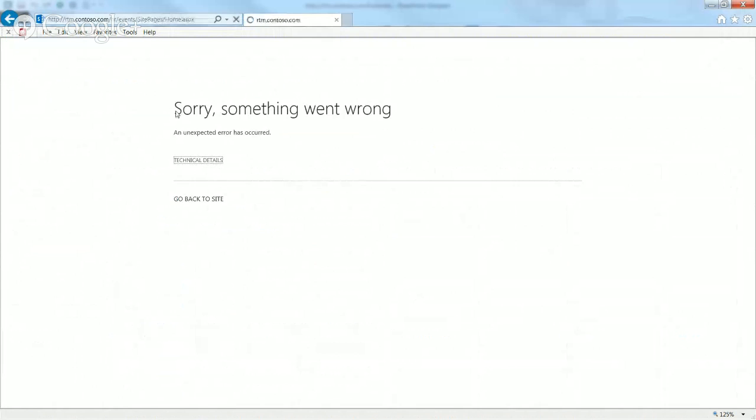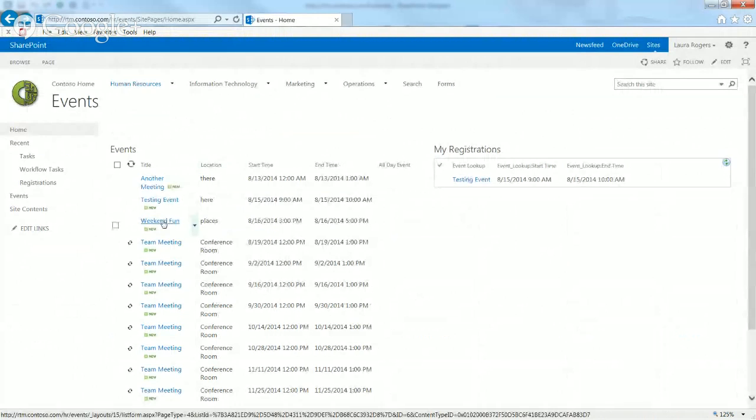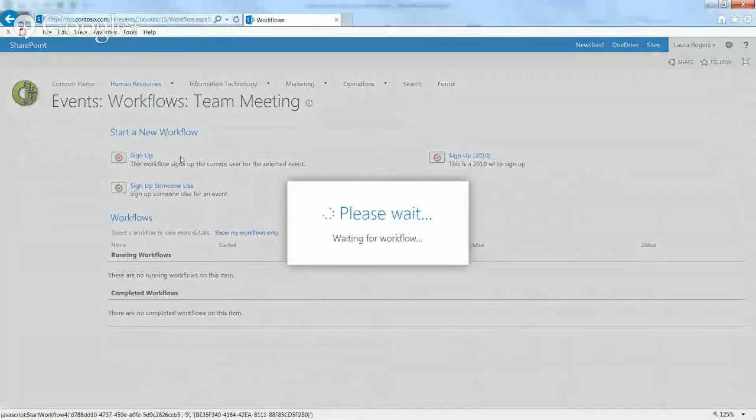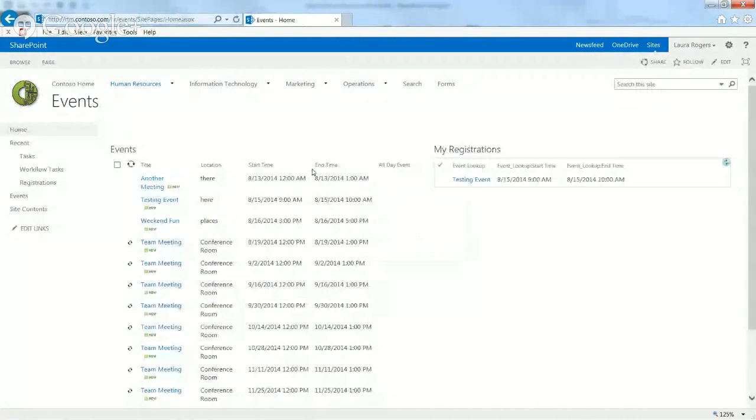And then I'll show you what the interface is going to look like for somebody that you're signing up another person. I'm going to click Team Meeting. I'm going to click Workflows. I'm going to click Sign Up so I can see if it might have just been the button that I clicked. It might have just not liked that drop-down box.